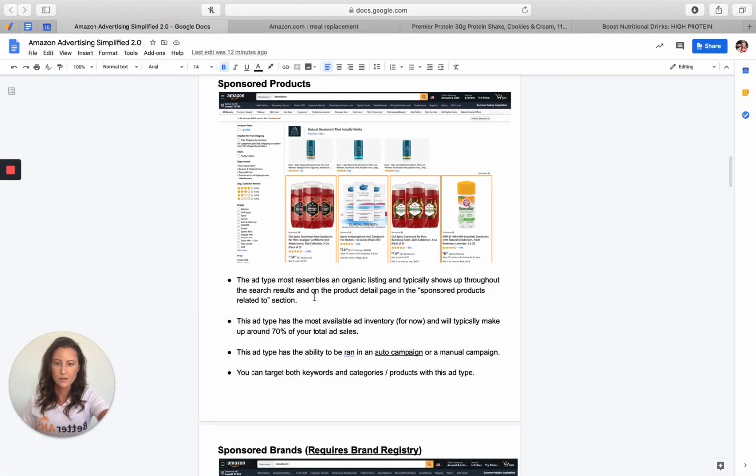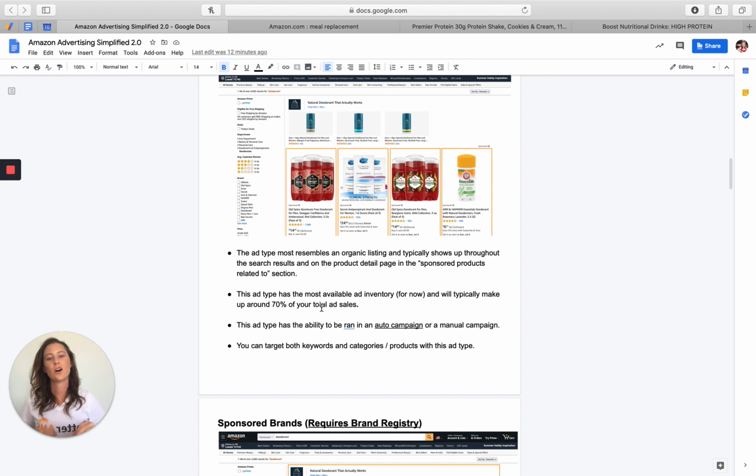So sponsored products, typically 70% of your ad sales. Now, a key call out with sponsored products as well is you do have auto campaigns. So auto campaigns are basically where you're letting Amazon optimize for you. It's not necessarily a bad thing. Their AI does a pretty decent job. We run auto campaigns for every single product. But if you're starting an auto campaign without a lot of data, it's probably not going to perform that well up front because it's going to be trial and error.